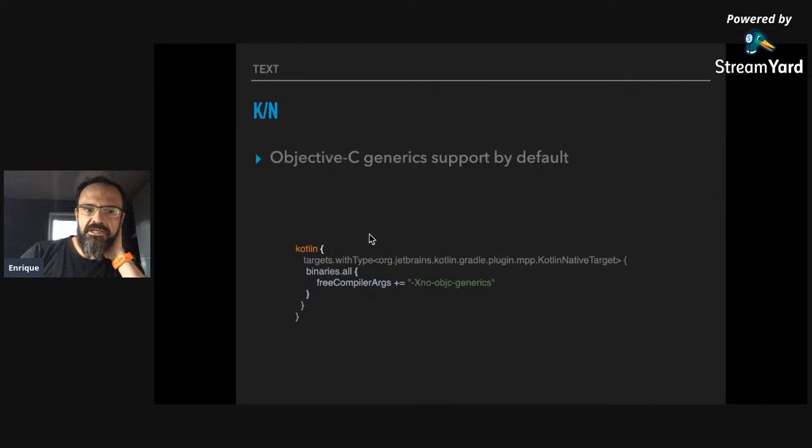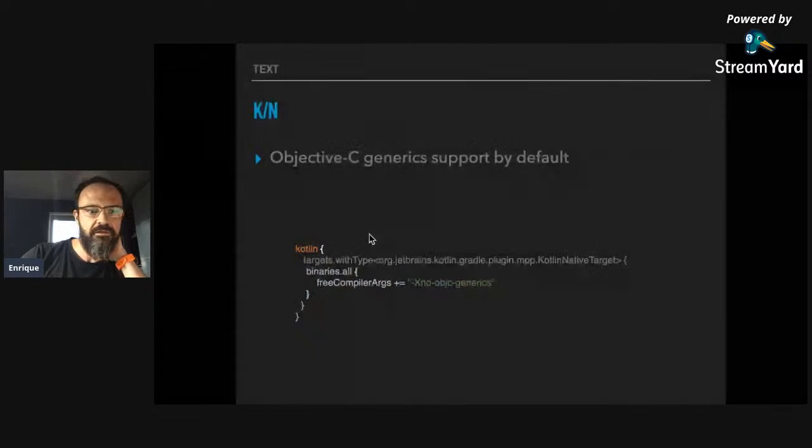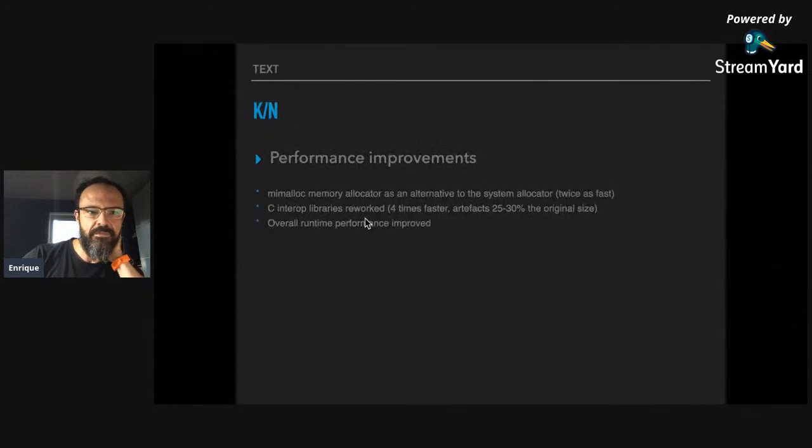Now, Objective-C generics support is enabled by default. Just as a reminder, until recently, they were not supported at all. So this is a really nice step forward. We can still disable them if we want. If we include this line in our Kotlin setup, we will not write generics, but by default they're actually being supported.